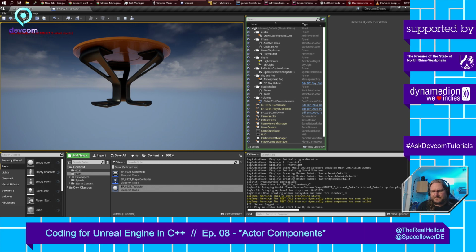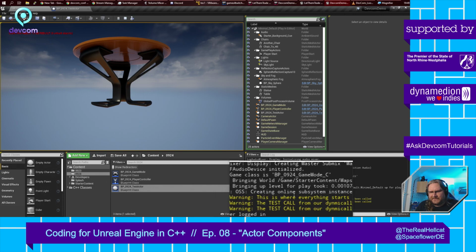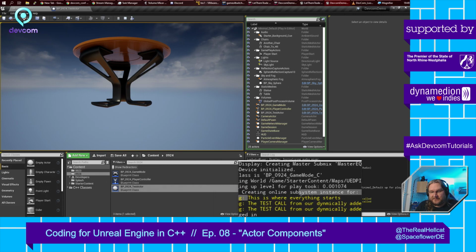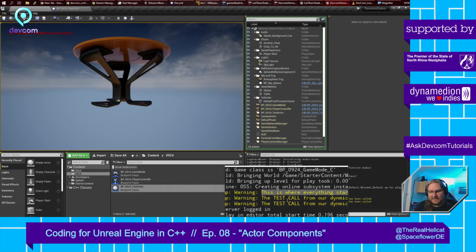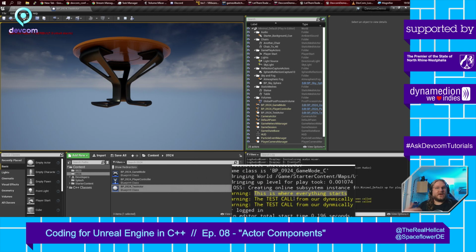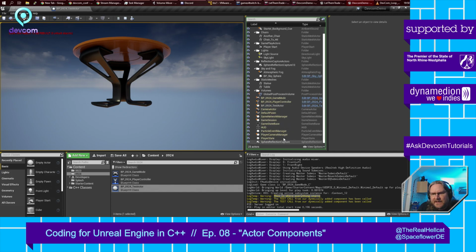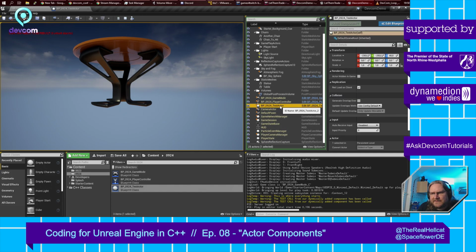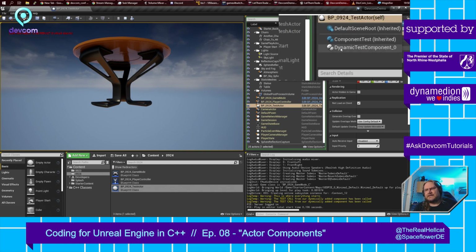But look at this. We got our first: this is where everything starts. This is the begin play from the component we've attached onto the actor in the editor. It's always there. And then we got the 2 calls from the one we added dynamically. And let's see. Where's our actor? This is the test actor, and let's see if the component is on there at all. And yes, it is.